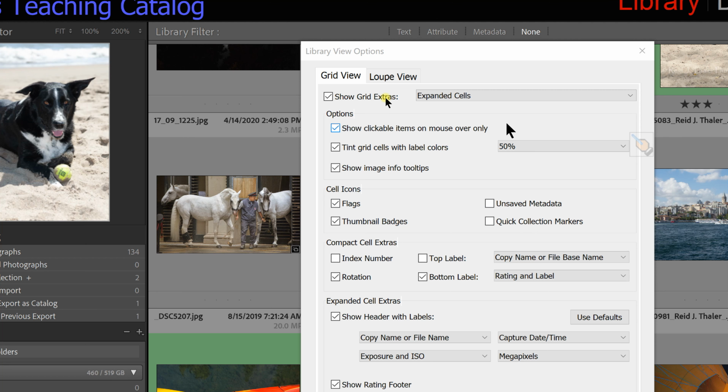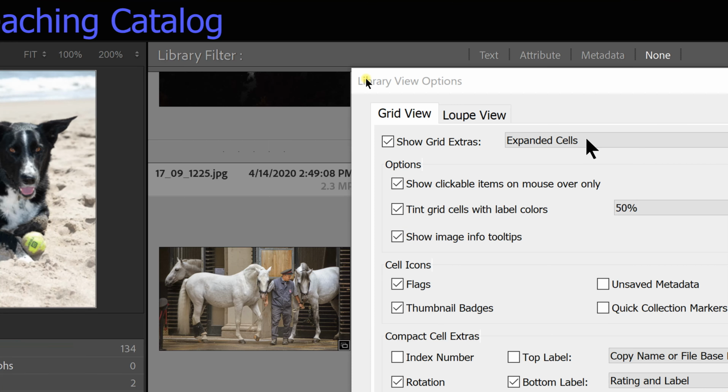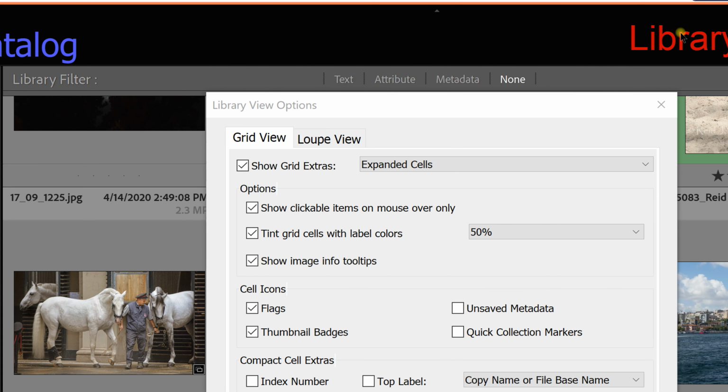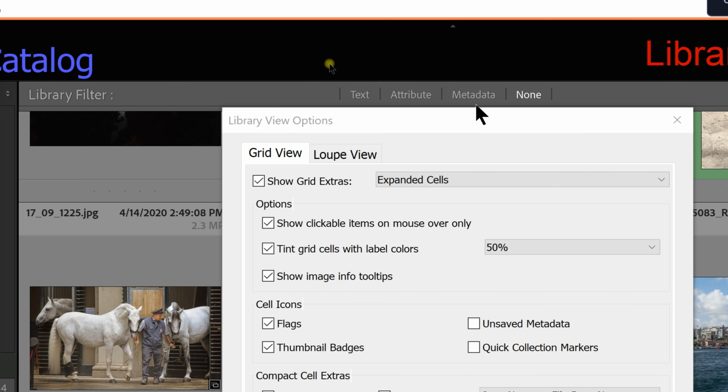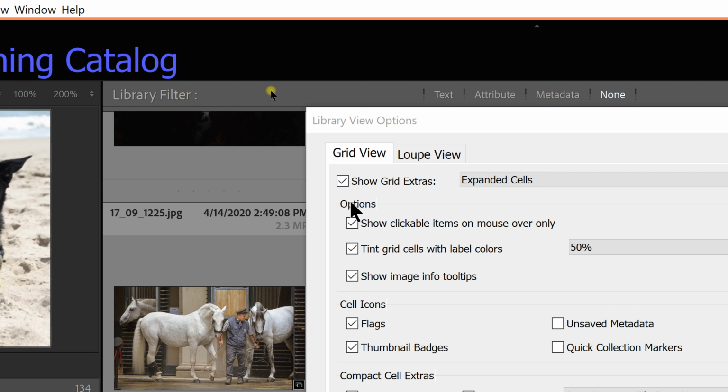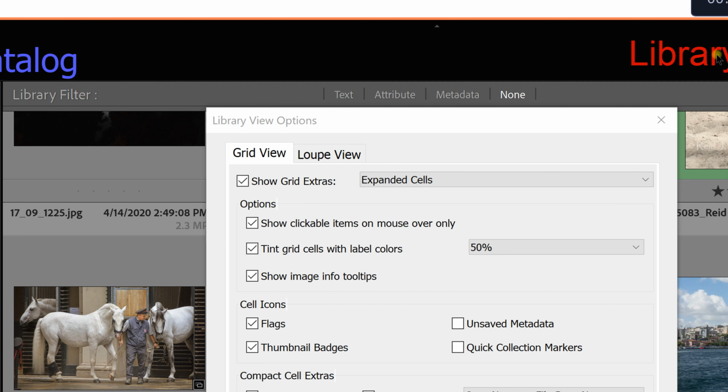There, does that make it a little easier to see? Okay. So what we want to do at the very top, if you don't have this box checked, show grid extras, go ahead and do so. And then what we want to do is click this drop down up at the top and change it from compact cells to expanded cells.